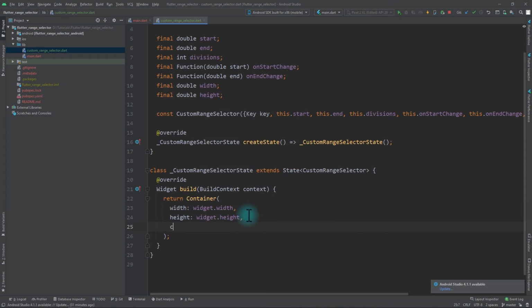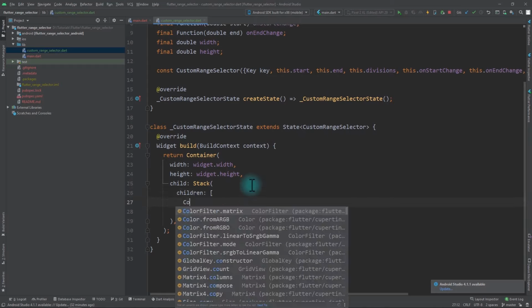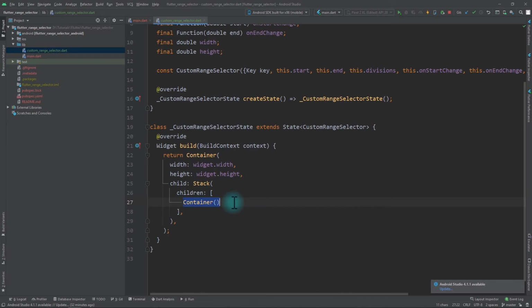And now for the child of this container, I'm going to add a stack. We need a stack here because all the elements of the range selector need to be organized along the z-axis. So for the stack, I'll pass in the children property, and for the first child of the stack, I'll add a container. The reason I'm adding a container here is to give some background for the range selector.